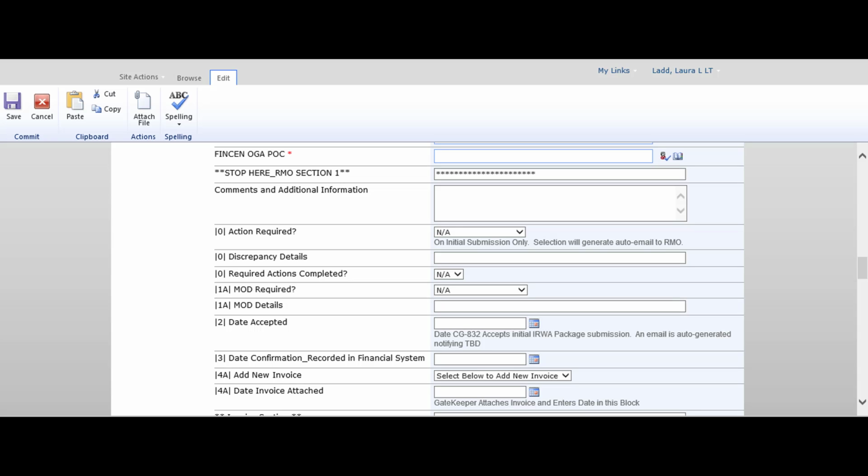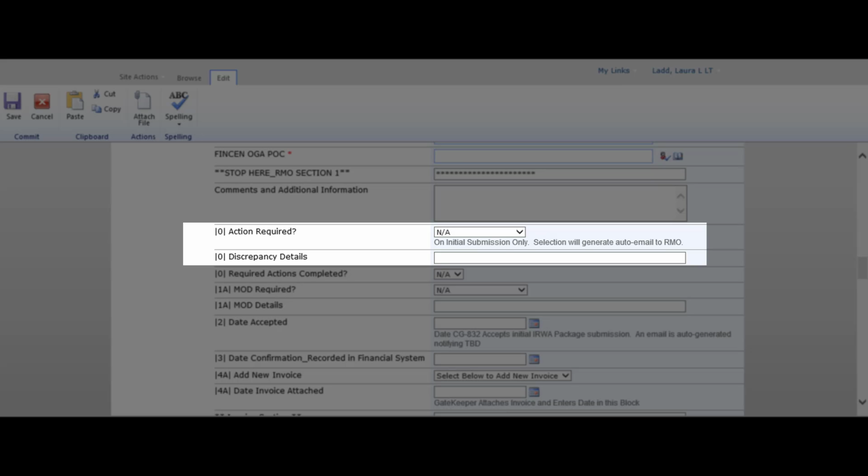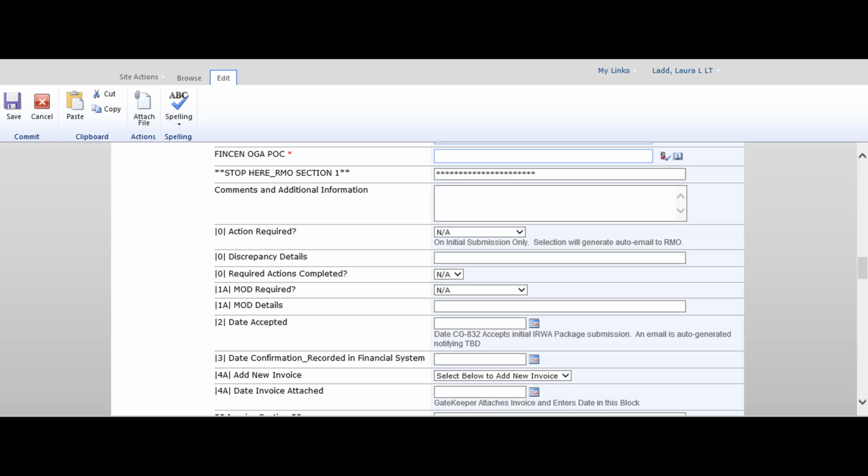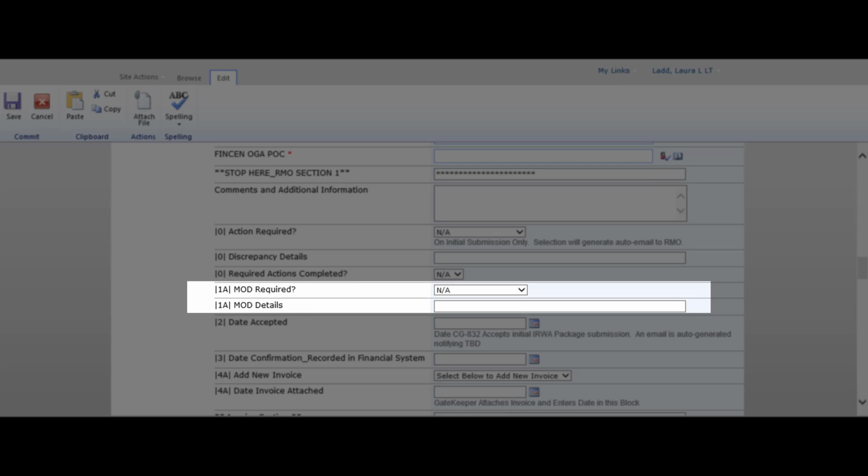Please note that at any point in this process, users can add information to the Action Required and Discrepancy Details block to notify the RMO of needed corrective action. Additionally, modification requests can be triggered by selecting Modifications Needed and Add Mod Details.